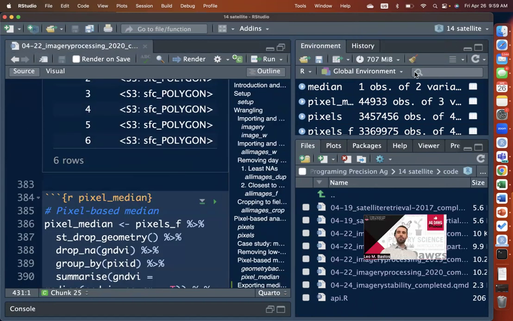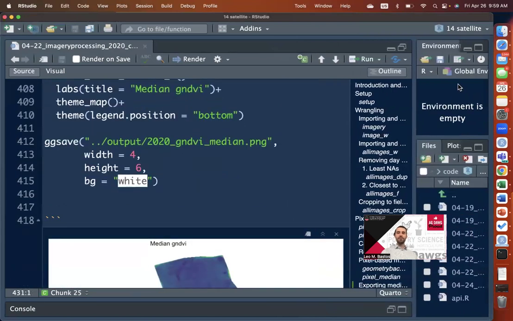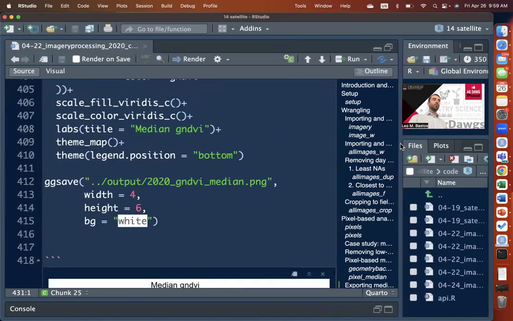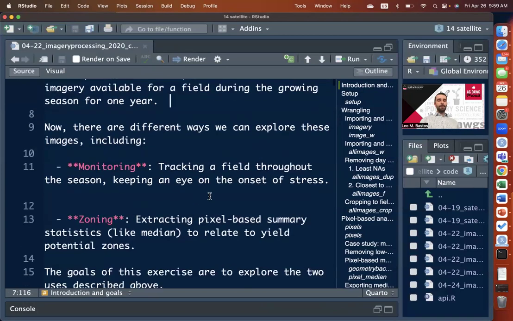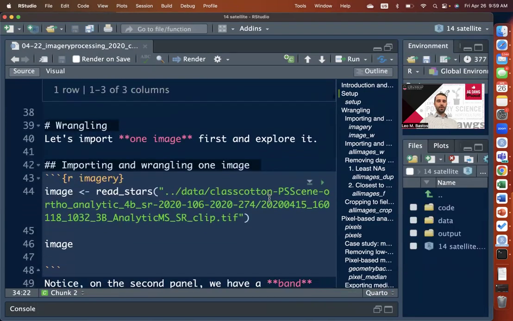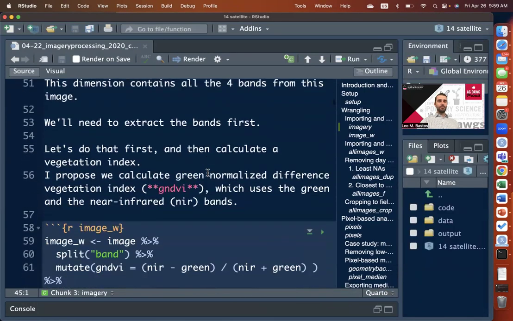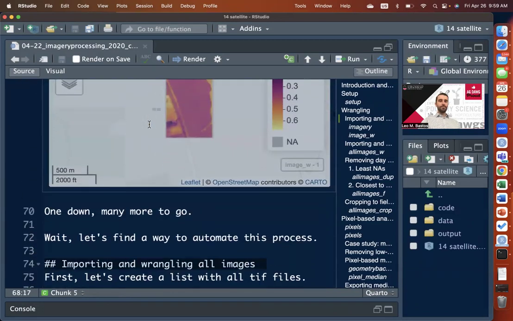I would propose that you clean your environment again, because all these objects have the same names. We want to make sure we're working with only the objects for that year. So if you have the 2020 script now, let's go through it again. You have to bring in the boundary. You can skip the image. You can skip image W. You can skip the map view.